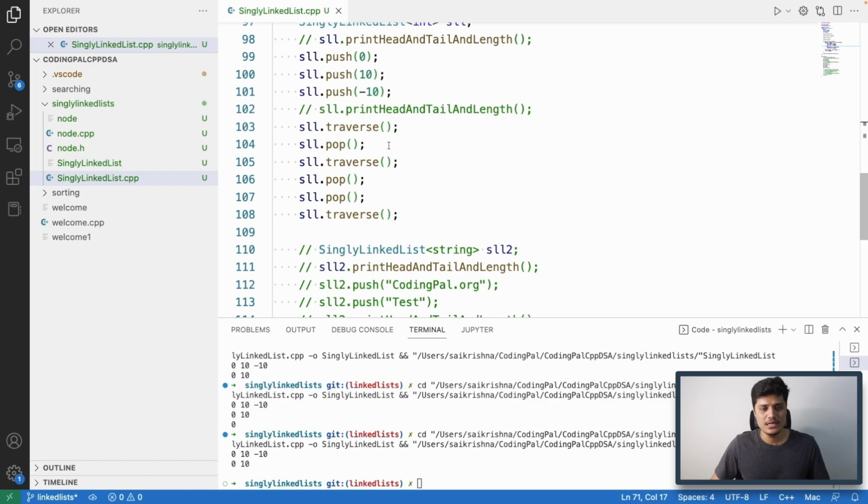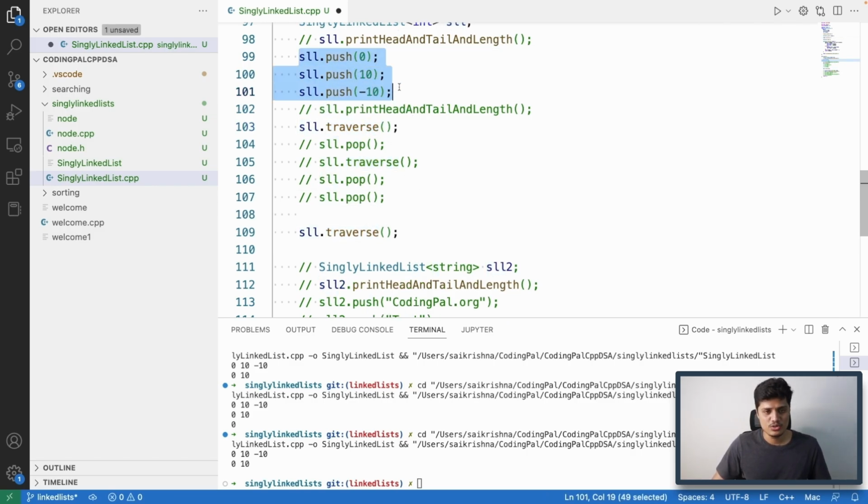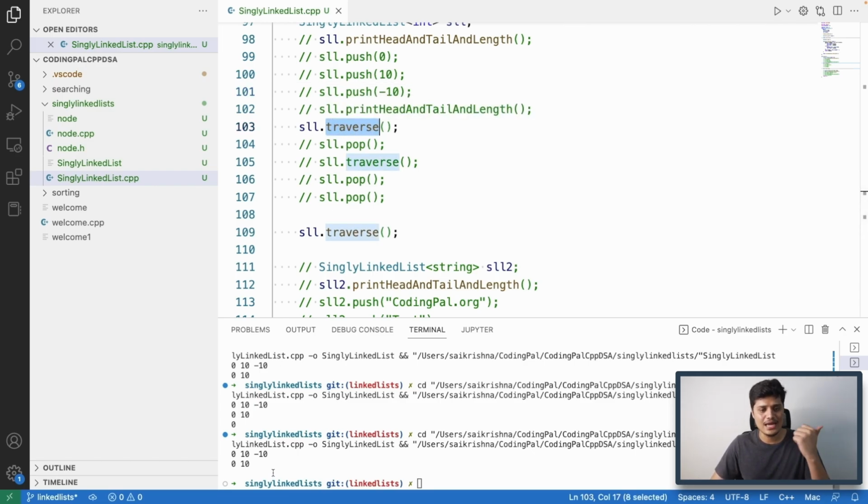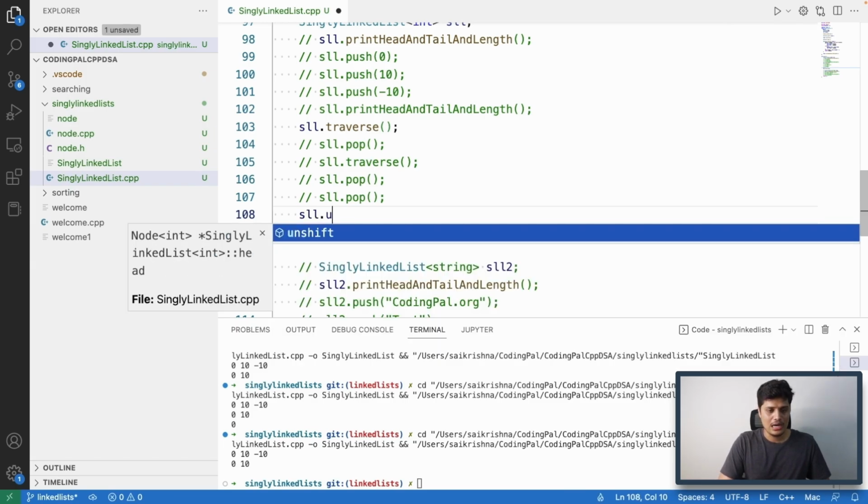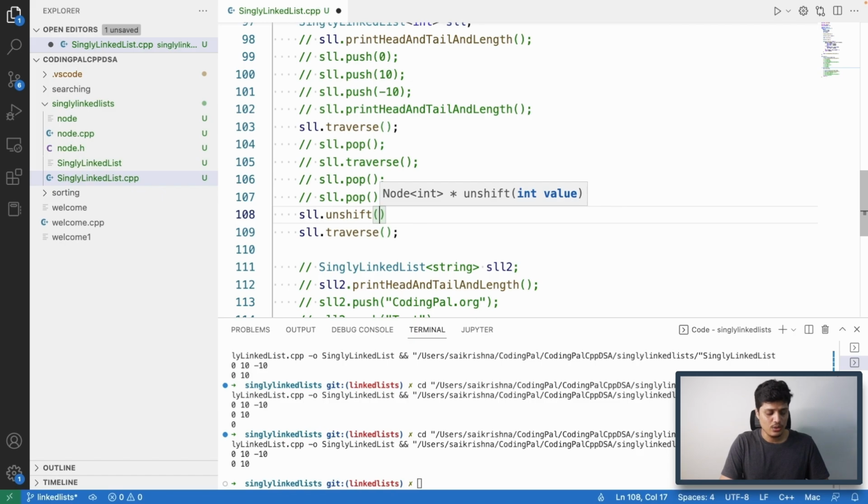Now what we can do is, let me just comment out all these pop operations, and let me keep this traverse so that we will be able to see before adding the value and after adding the value. In the beginning, let's just assume that there are no values at all in the singly linked list. So we haven't pushed any value into the singly linked list, it is empty. As a result, the traverse operation should basically print the empty line. After that, let's just try to add SLL dot unshift of, let's just say I want to add value 20 into the singly linked list.